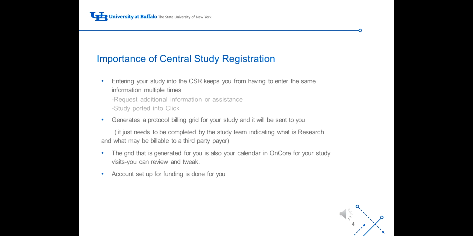Also, once entered into the CSR, this generates your initial protocol calendar, which is used for multiple purposes. 1, to create a coverage analysis for your study. 2, to create your visit calendar within Encore to track your study. And 3, it can also be used as a tool to create a study budget.